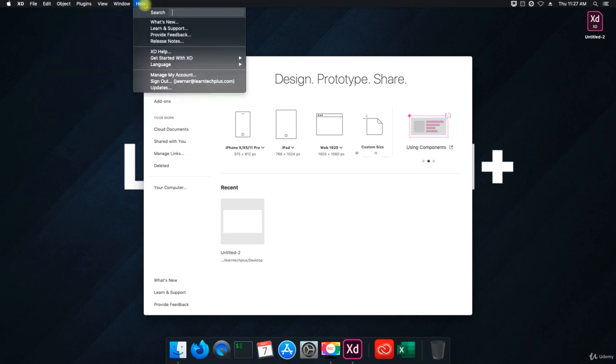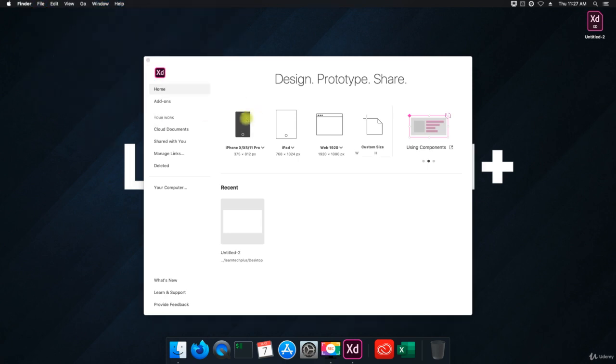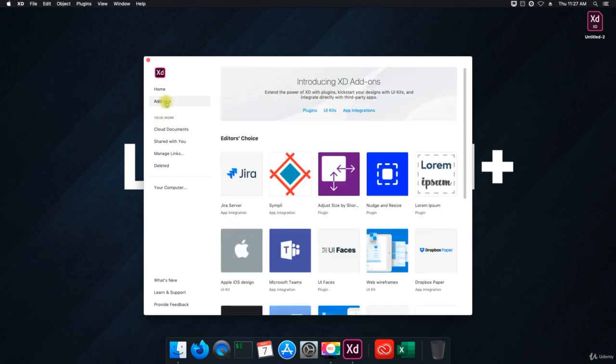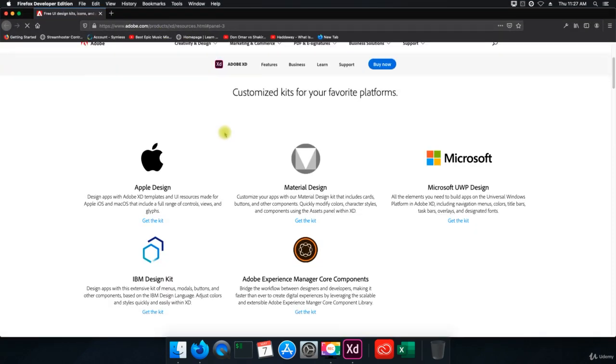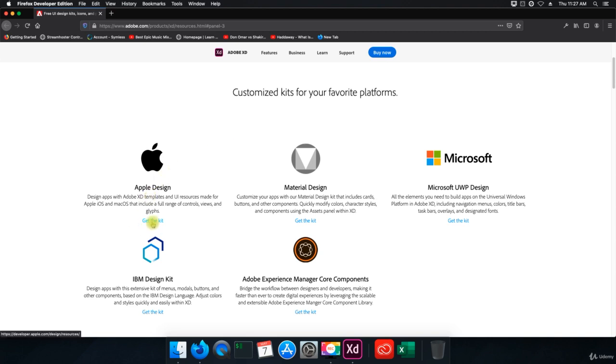So what we're going to do first is let's go to add-ons. We talked about this in a previous video, and we're going to go to add-ons and then to UI kits. We're going to download a UI kit that we're going to utilize for this project so that we can get the full functionality of our main menu. So let's get the Apple Design Kit. I'm going to click on Get the Kit.